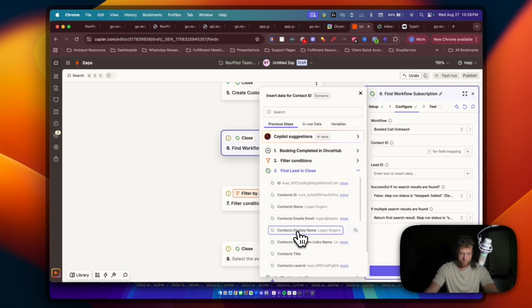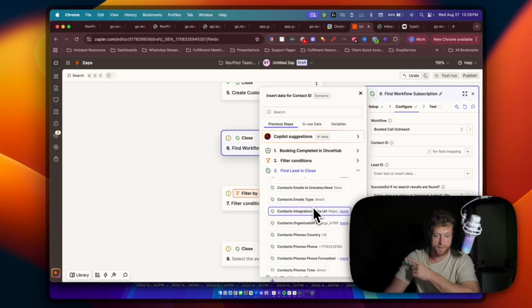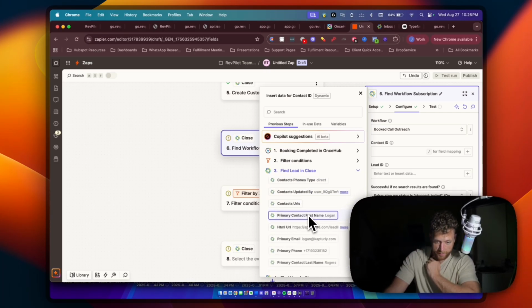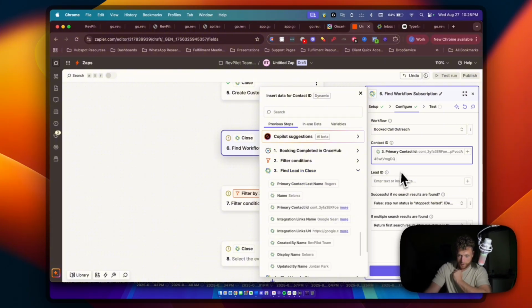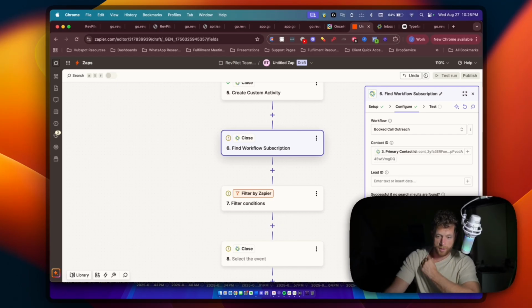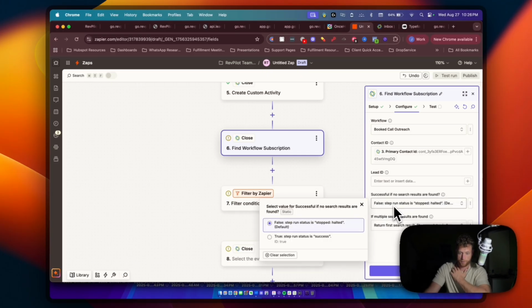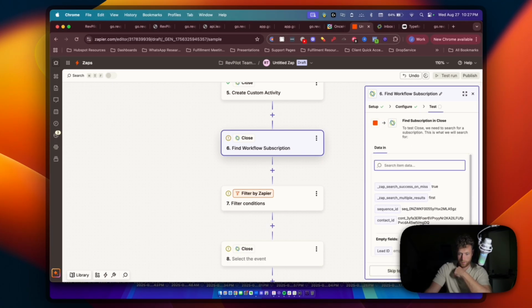Contact ID, we want find lead, and then we want to scroll down to the contact ID, not the user ID. So contact ID is going to be primary contact ID. Boom. There we go. And then we can check. So successful if no search results were found. True. Continue. Test.